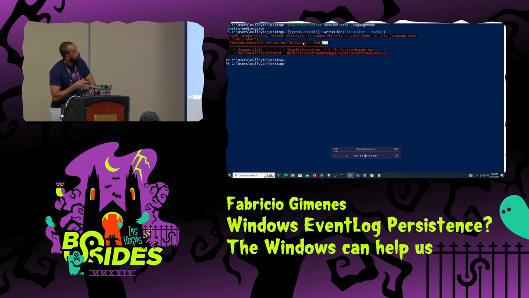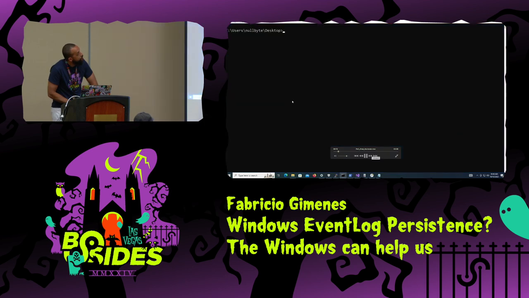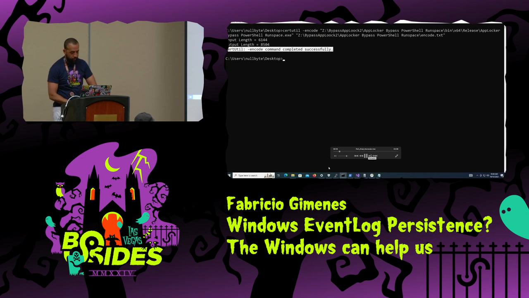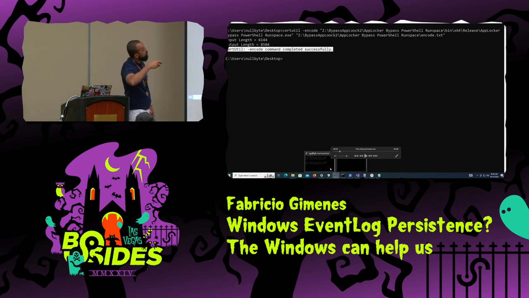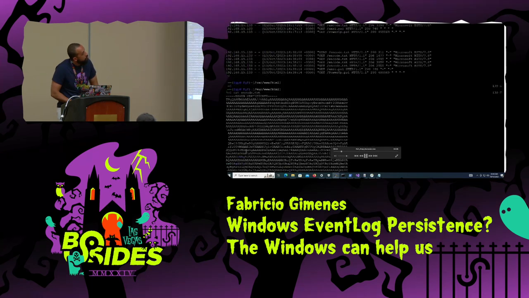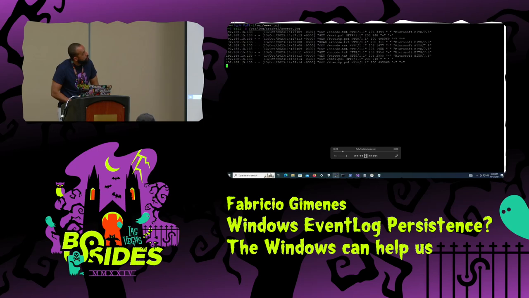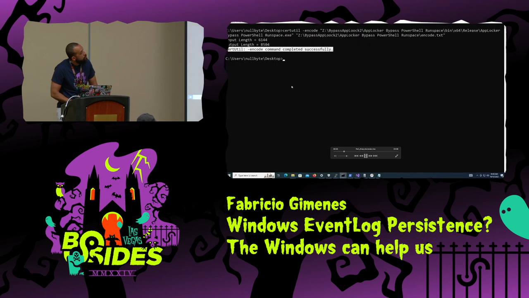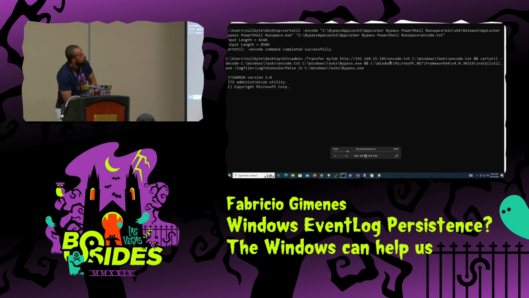Okay, here we show the constrained language mode. As we can see here, we have the constrained language mode enabled. As a hacker, the constrained language mode blocked this line. Here I use the certutil utility to encode my payload, okay? Here I use bitsadmin to transfer my external payload to the local machine.